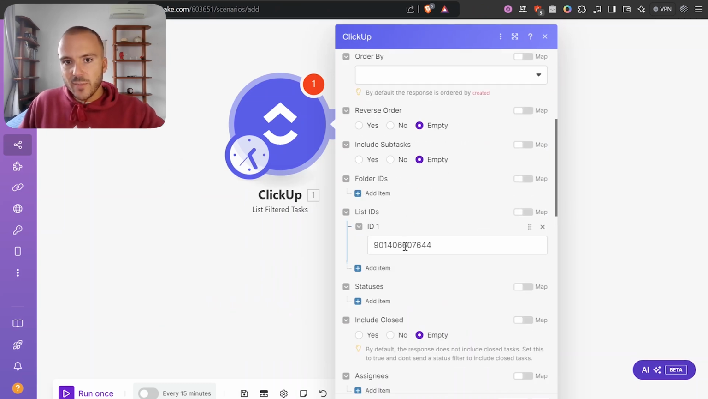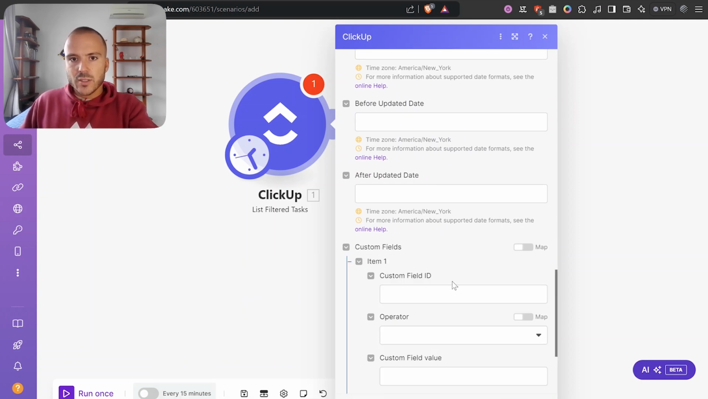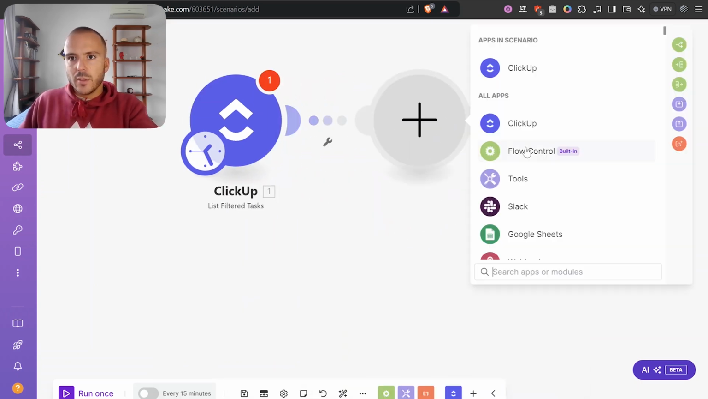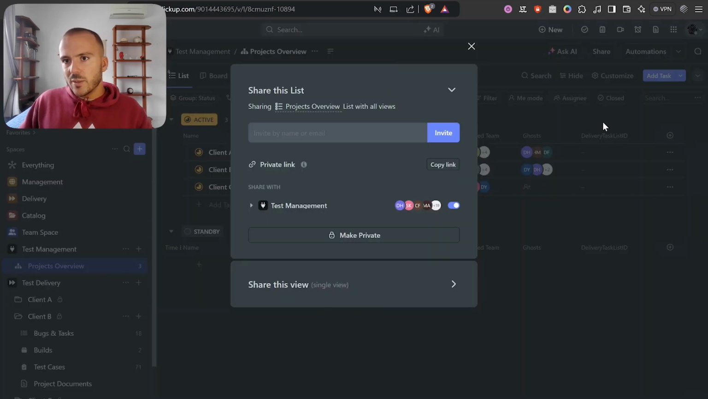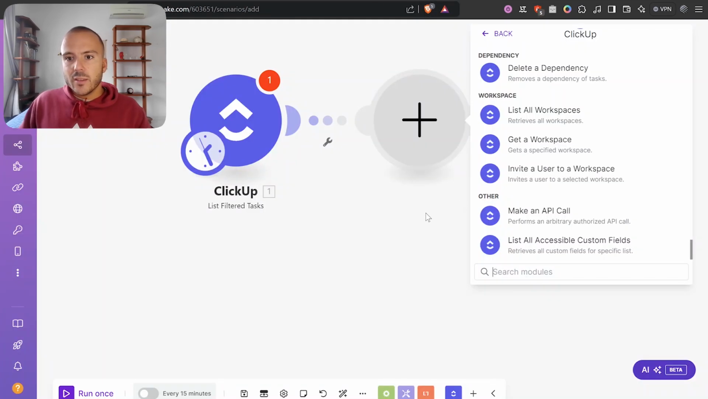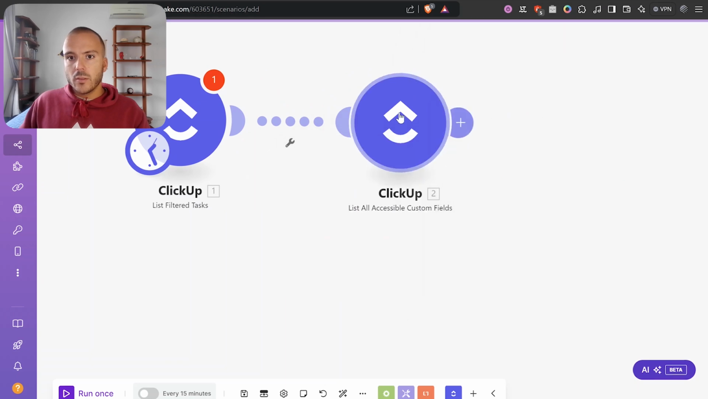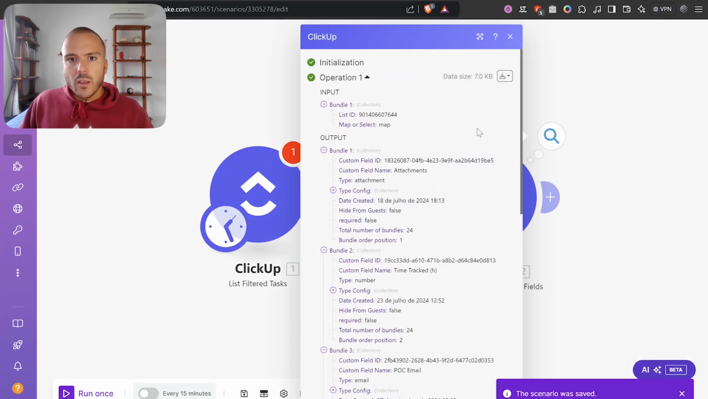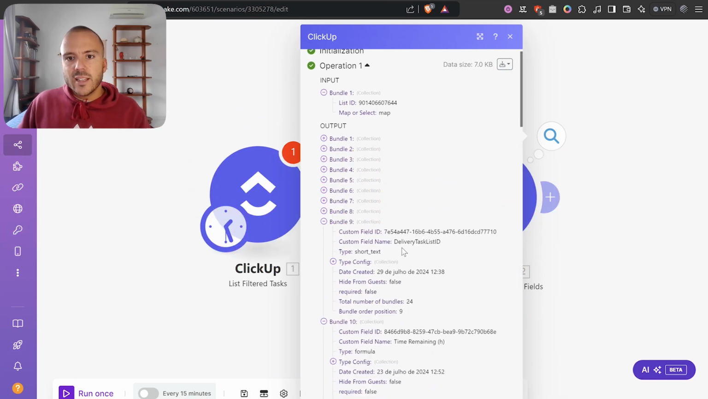So this is the list ID, and I want to search for custom ID. One second. I need to find these custom fields to search only for the empty ones. And for that, there's this action here, which is list all accessible custom fields. And we will look in that list. And now we just need to find, there we go, delivery task list ID. This is the custom field we want to search for.